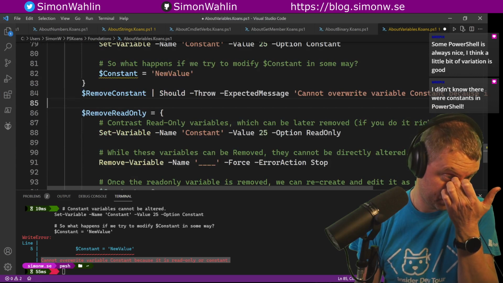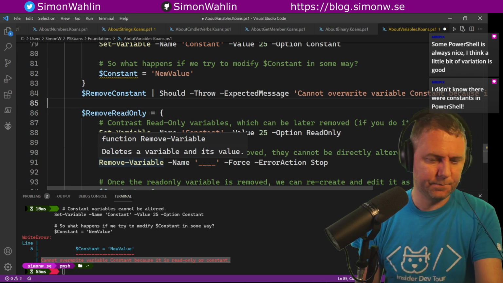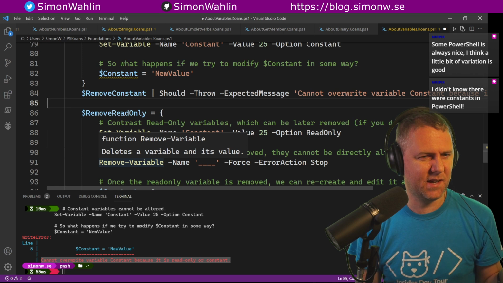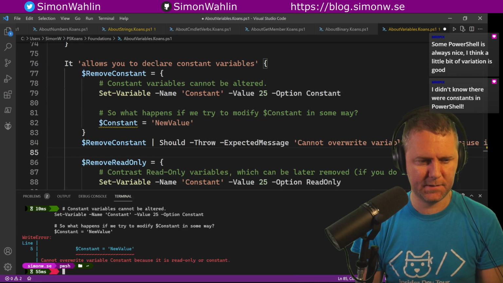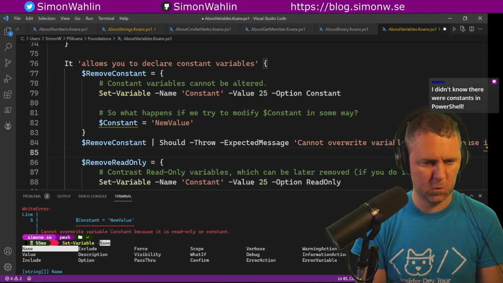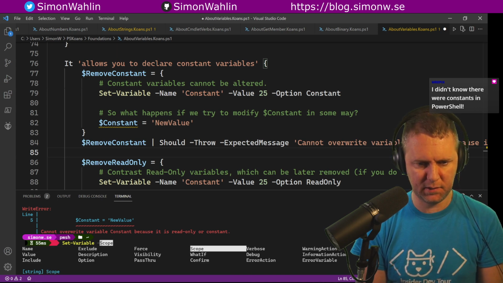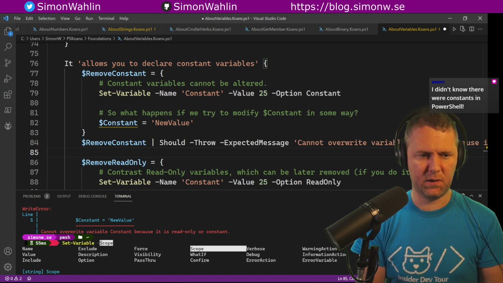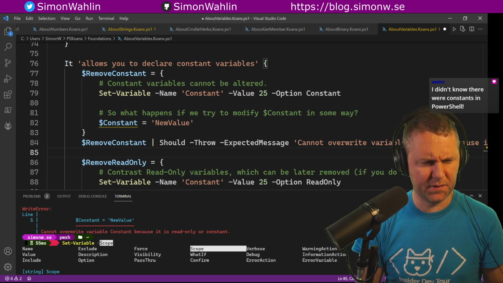I didn't know. Oh yeah, they are. And the cool thing with constants is that I think you can override them. Let's see if I remember how to do this. Set variable. Yeah, so we can create a constant and then we can set it in a specific scope. So then I can override a variable somewhere else. And also I think I can create them in all scopes. At least let's try that.